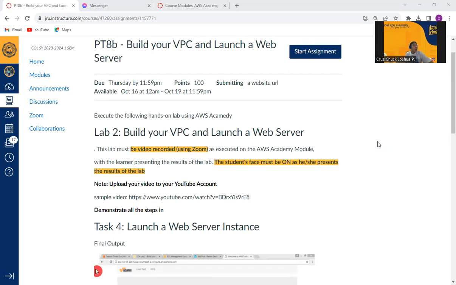This lab must be video recorded using Zoom, as executed on the AWS Academy module, with the learner presenting the result of the lab, the student's face must be visible as she presents the result of the lab. Note, upload your video to your YouTube account. So, demonstrate all the steps in Task 4, launch a web server instance.